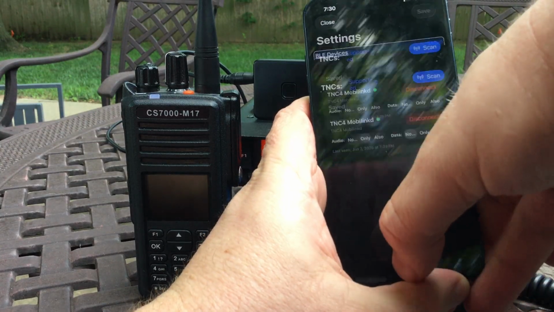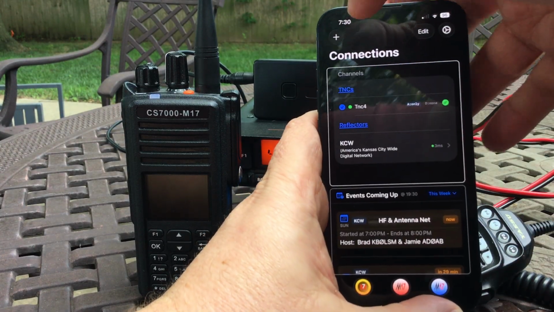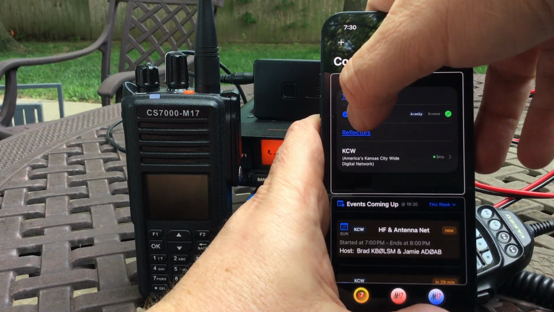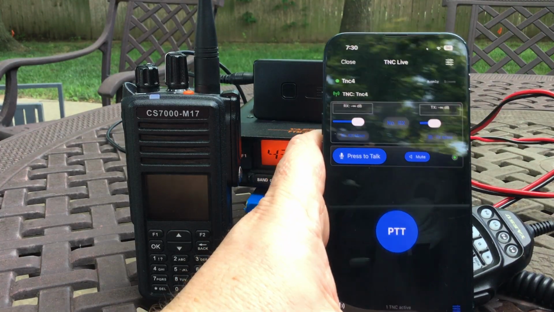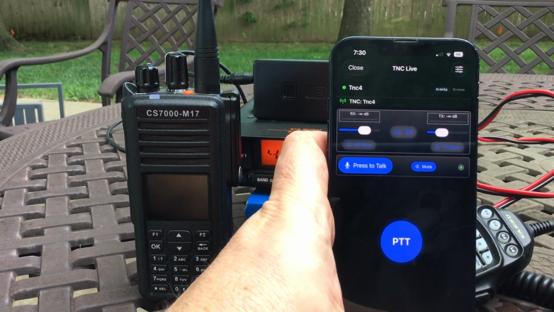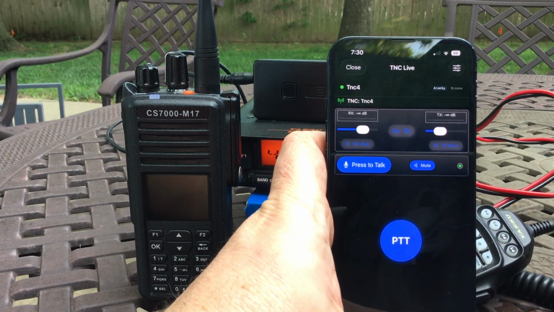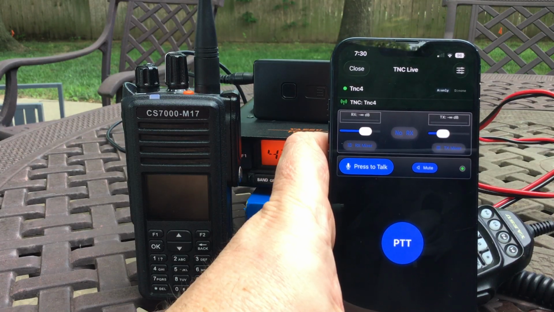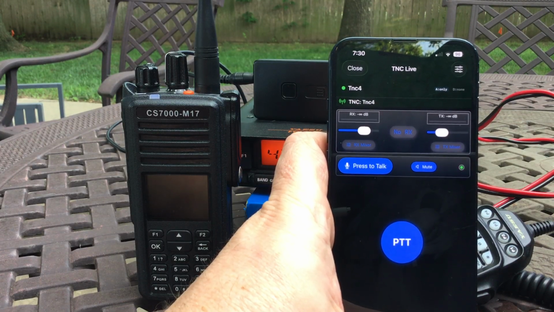Once we're done with that, we'll dismiss out of this screen, close out of settings. At this point, we click on the TNC4 to get up in the transmit screen. You see there's a press to talk, a PTT. You can also set your receive and transmit gains. It's all set up to work very, very cleanly.